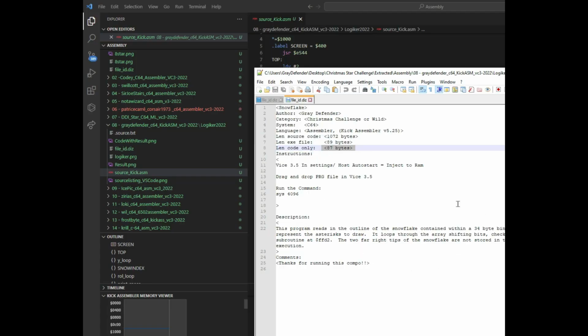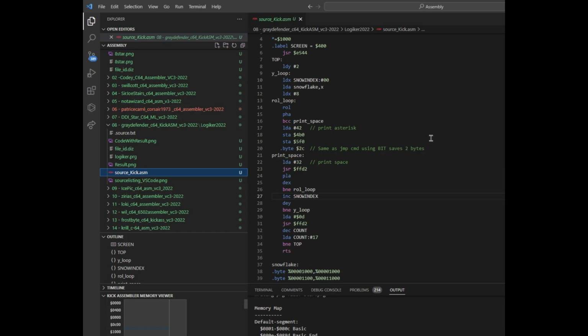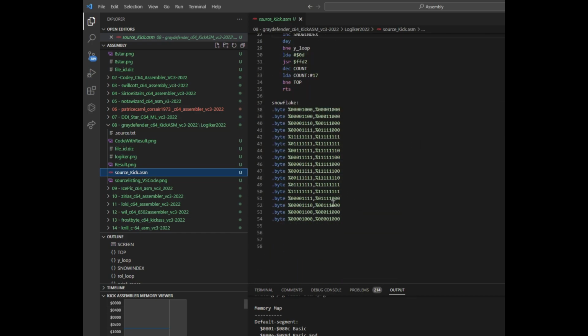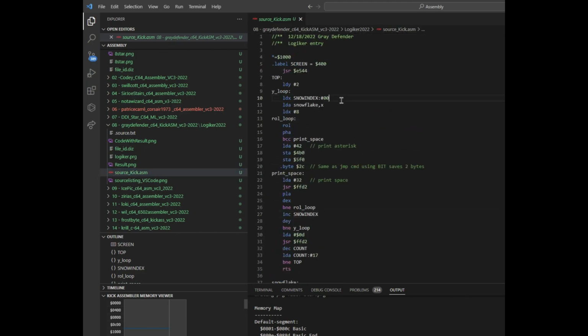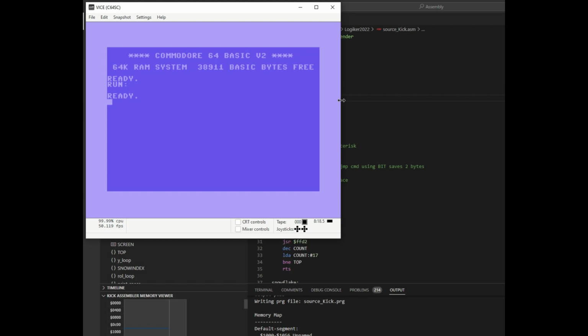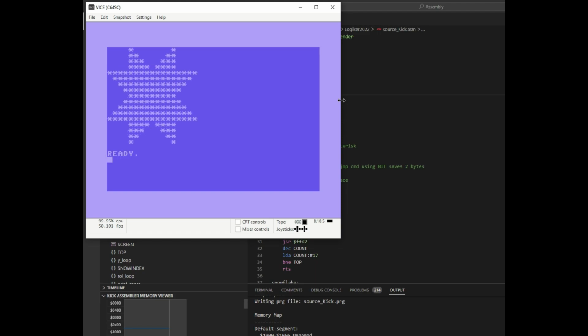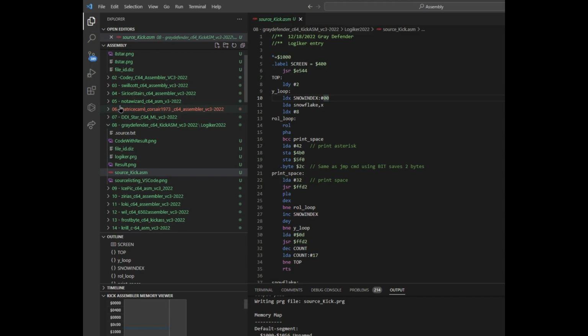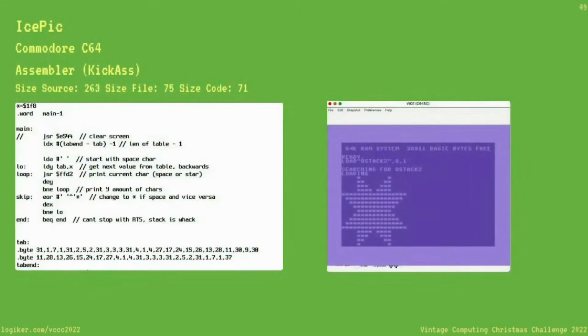And I have a little description down there, but basically I just put the snowflake in binary and I looped through the bits in order to display the snowflake. Oops. So there it is. Next up is Ice Pick.